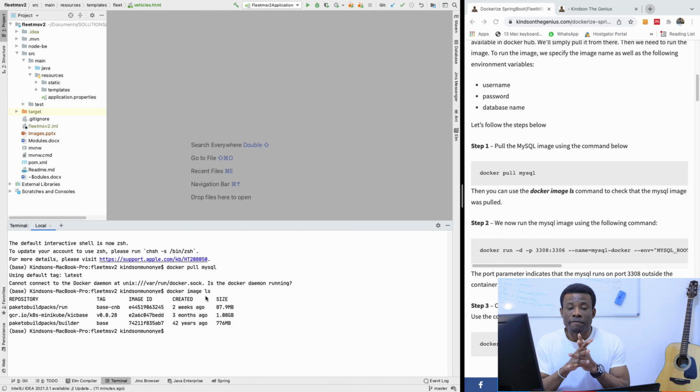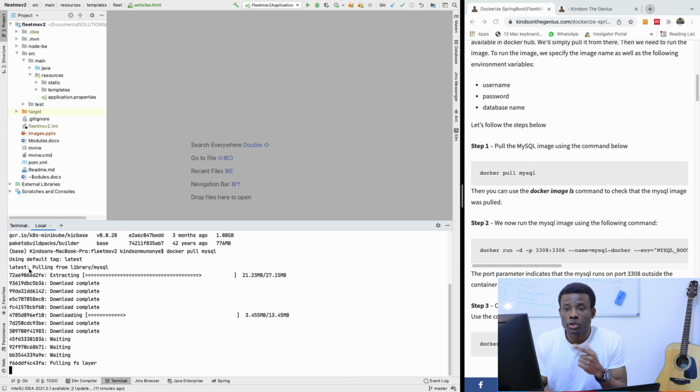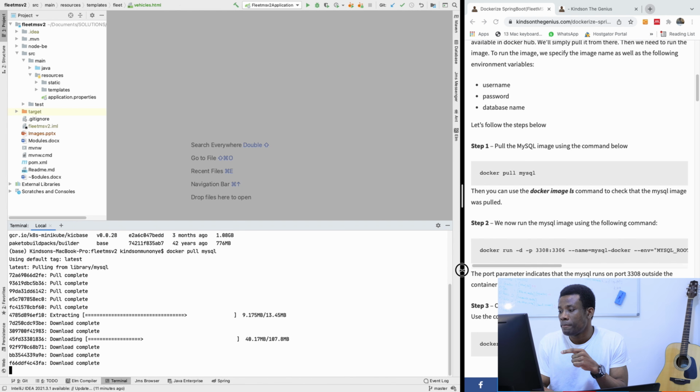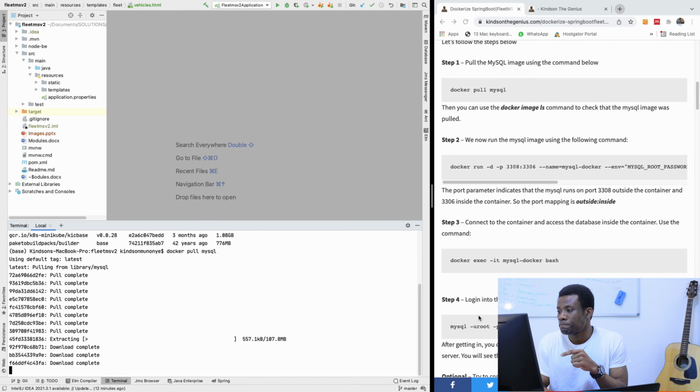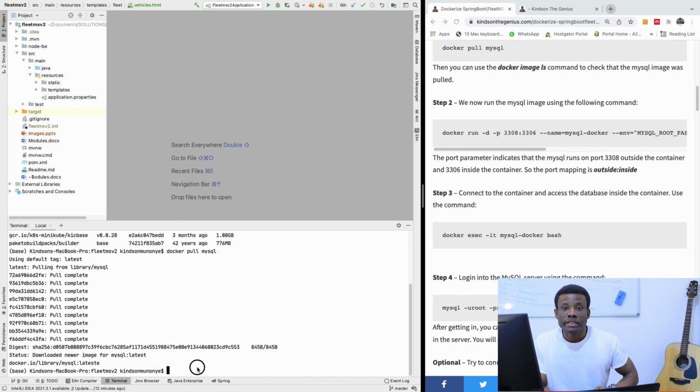So here we don't have MySQL, so I'm going to now use docker pull mysql, and it's going to pull MySQL from the remote repository down to my local repository, and it's going to be available for me in my local repository. All right, so it takes a few seconds. So at this point, it pulled it.